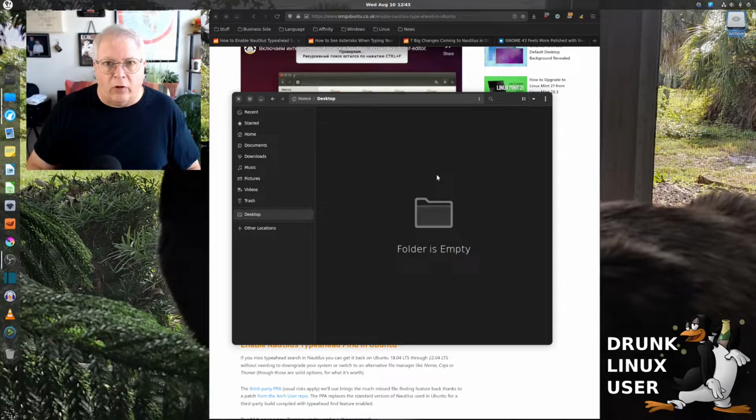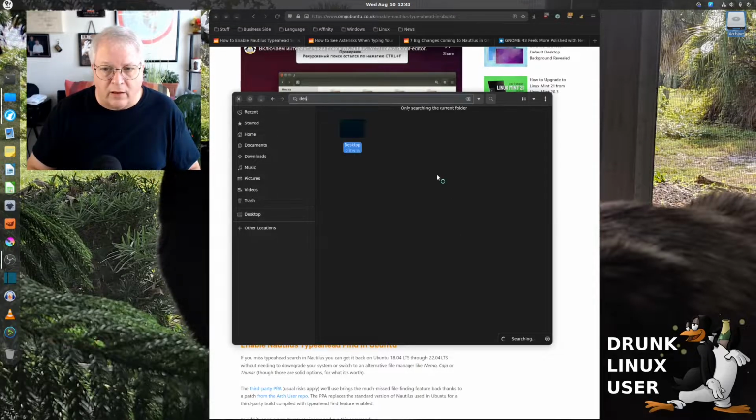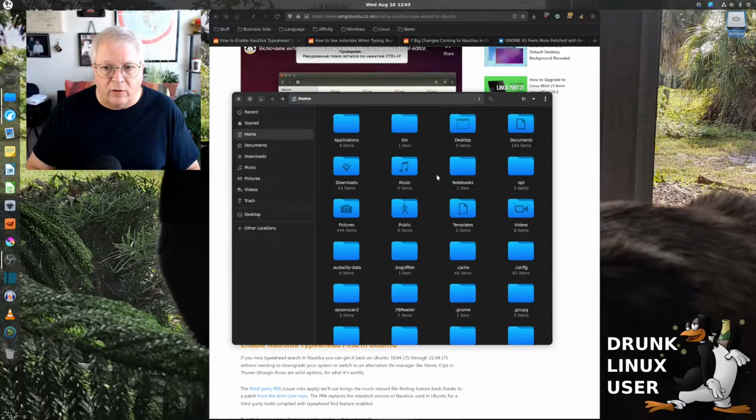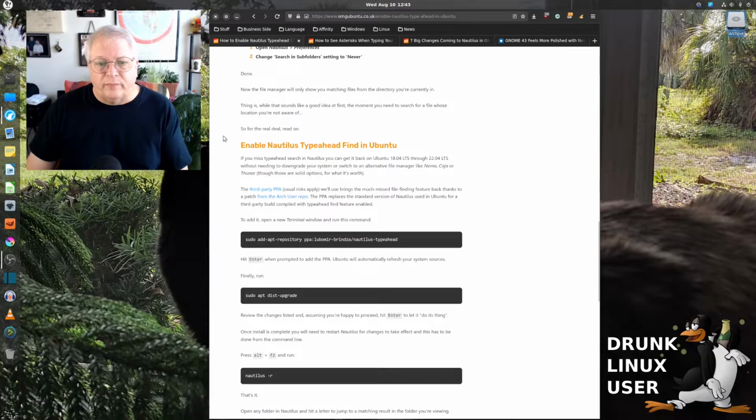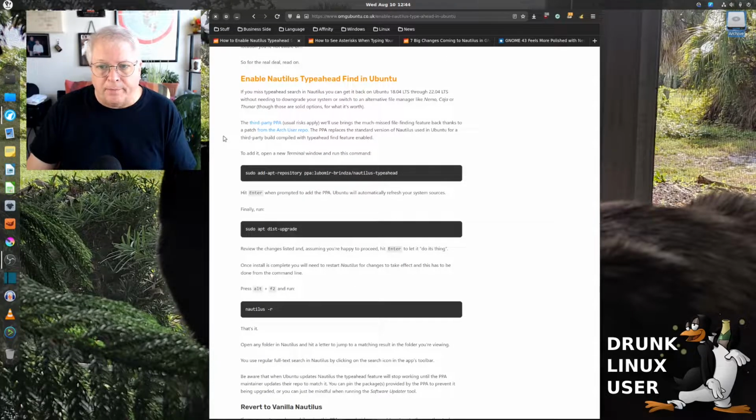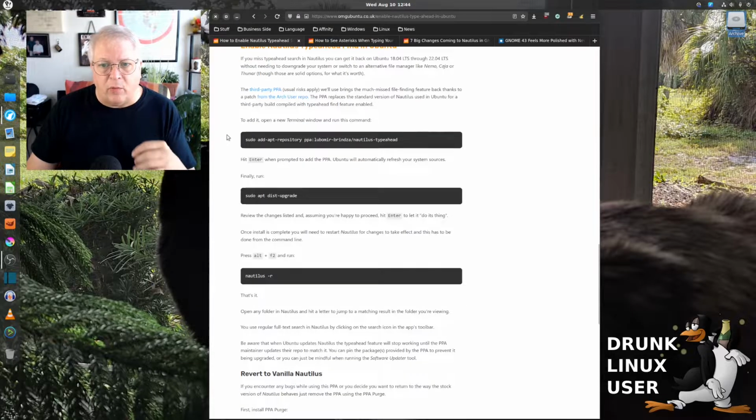Now you can hit Alt and the left arrow key, and it'll take you back just like it does in a web browser. I can live with that. That's acceptable. There is an alternative if you want to add a third-party PPA, and what this PPA will give you is a replacement to the standard version of Nautilus.